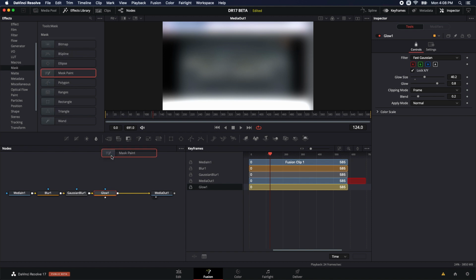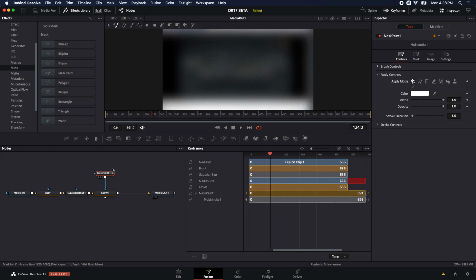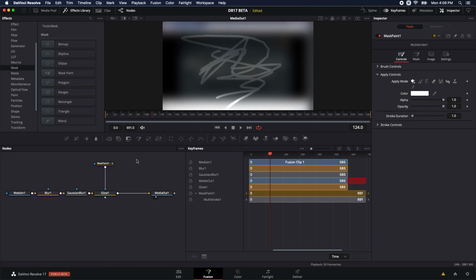Mask paint. I hate mask paint. Oh, interesting. It doesn't even drop down. Huh. I don't understand you, mask paint. Why don't you work like that? That's real weird. All right, mask paint. All right, so we added a bunch of effects.